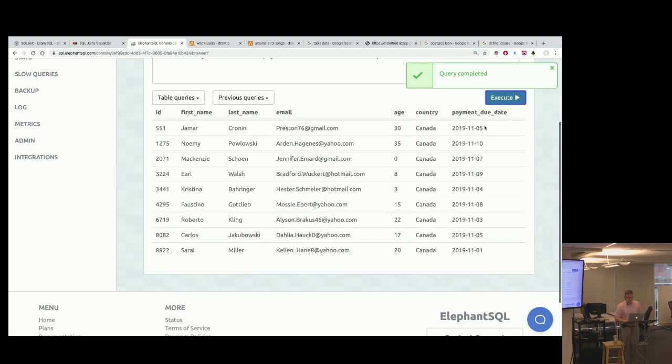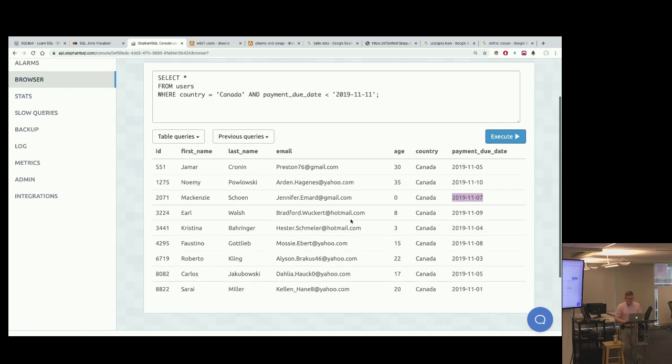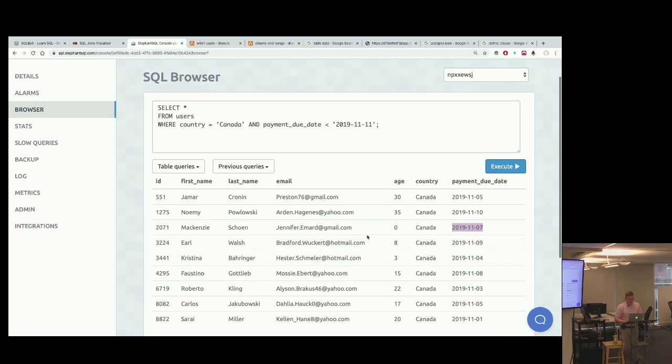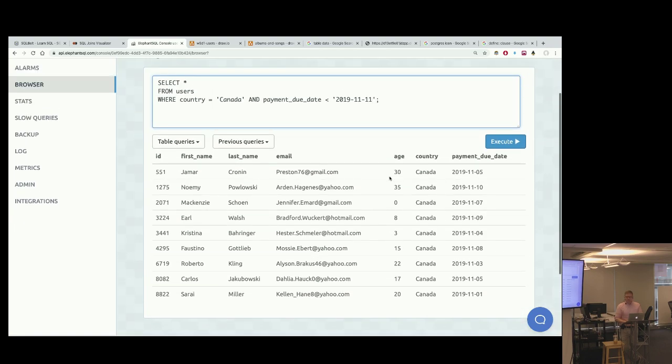Ooh. And now you can see that all of our payment due dates are less than 11/11. So all of these people, including this Mackenzie Schoen, is going to get a phone call, right? So what can you do? Good enough to get an email address at 0 years old, but not enough to pay all their bills on time. There's a certain level of maturity. I feel like their 7 and 8-year-old customers probably pay their bills on time. Okay. Awesome. So this actually works.